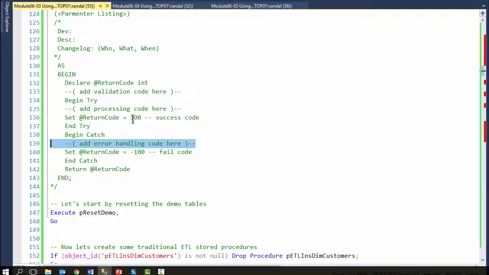My personal preference is to return a status of positive numbers, usually 100, 200, 300, and a status of negative numbers, negative 100, 200, 300. Positive when things go well, negative when things do not. Finally, I return the values of the return code.